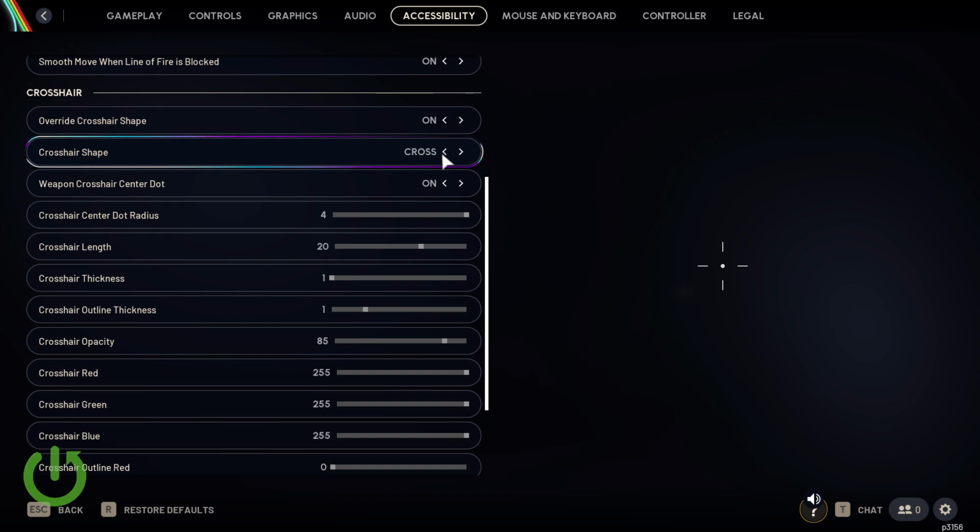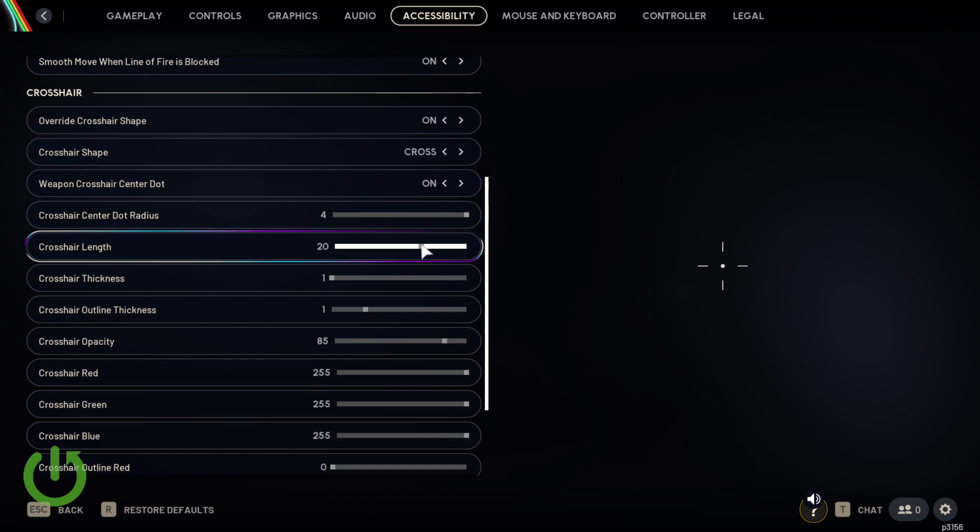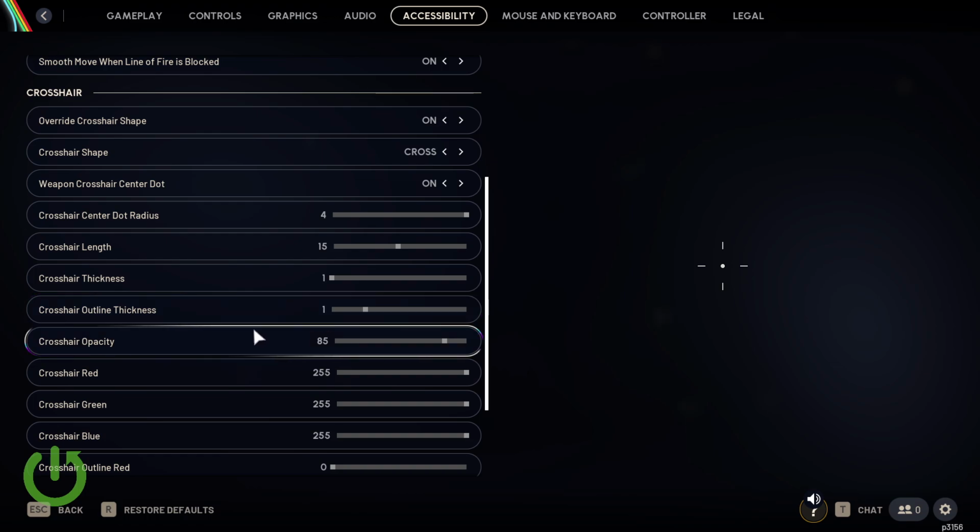T-cross or the cross, you can also increase or decrease the crosshair length from basically dots to longer lines. I'll set it to 15 for this example. You can change the line thickness, as you can see. Those are some chunky crosshair lines. You can change the crosshair outline thickness, so simply the spacing between them.